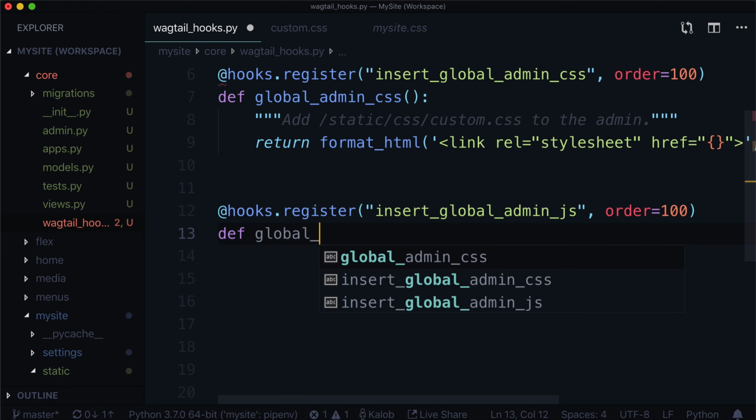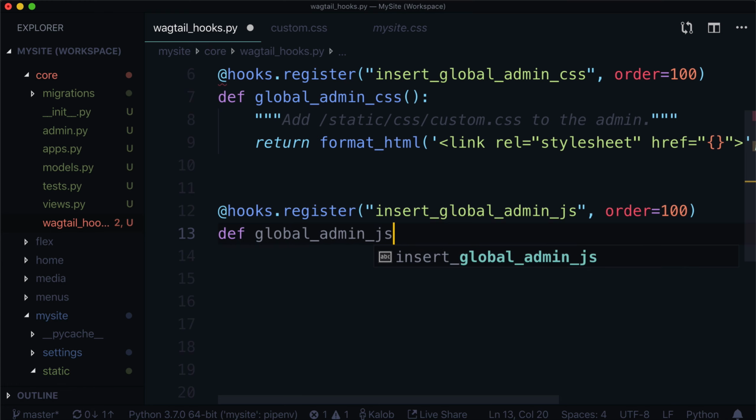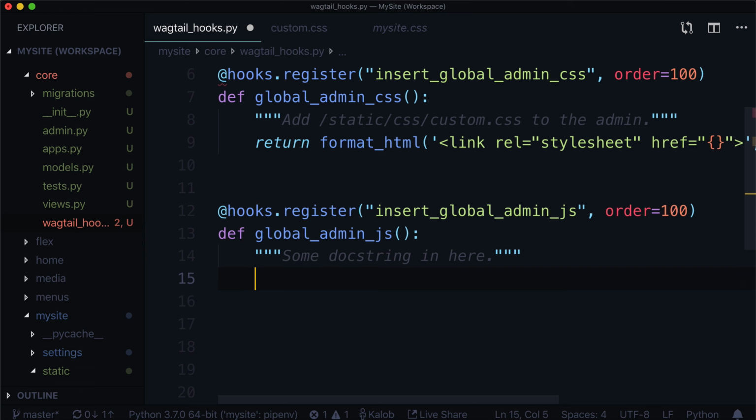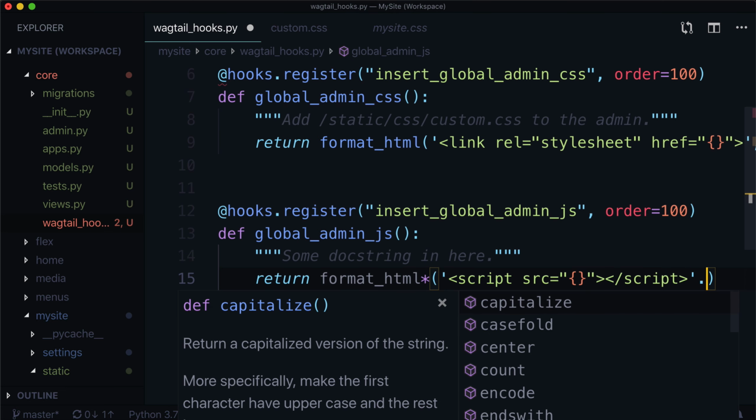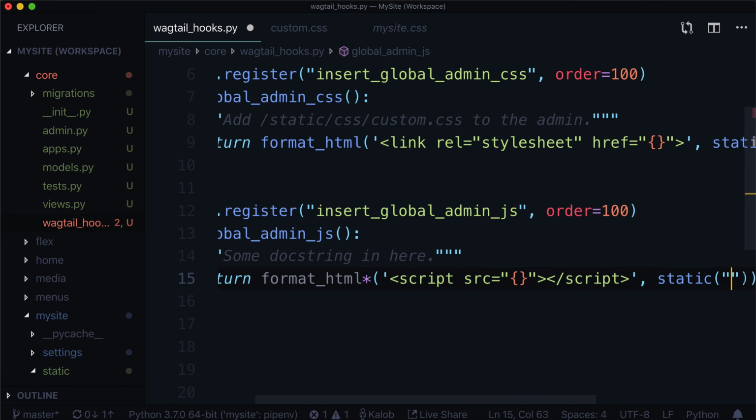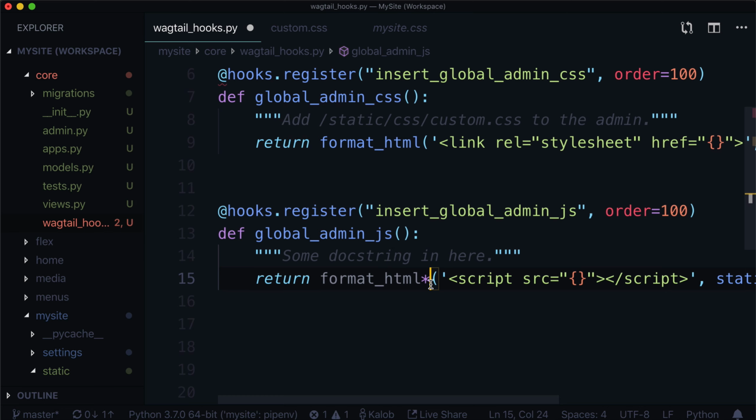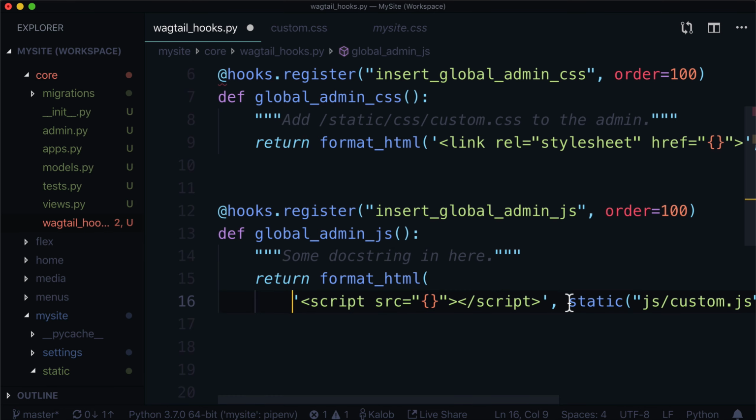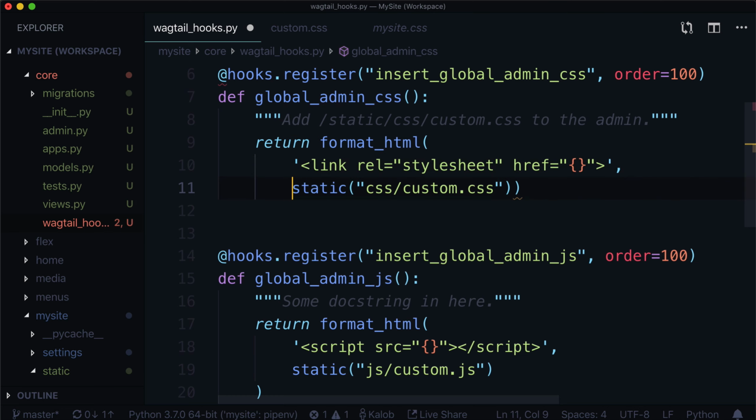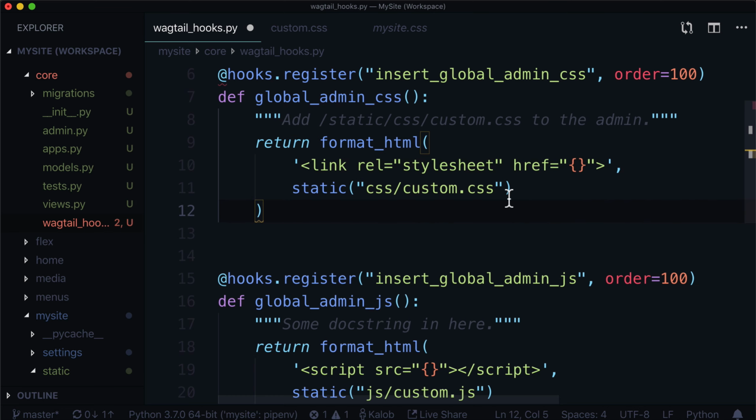Def global admin JS takes nothing. Some doc string in here, describe what you're putting in there. And again, it really just comes down to this formatting, format.html. And I'm going to put a script in here this time, script with a source, end script, and static JS custom.js. And maybe, first of all, touch that up, but also maybe let's put this on different lines, just because in this video, it's going to be easier to read it on separate lines.